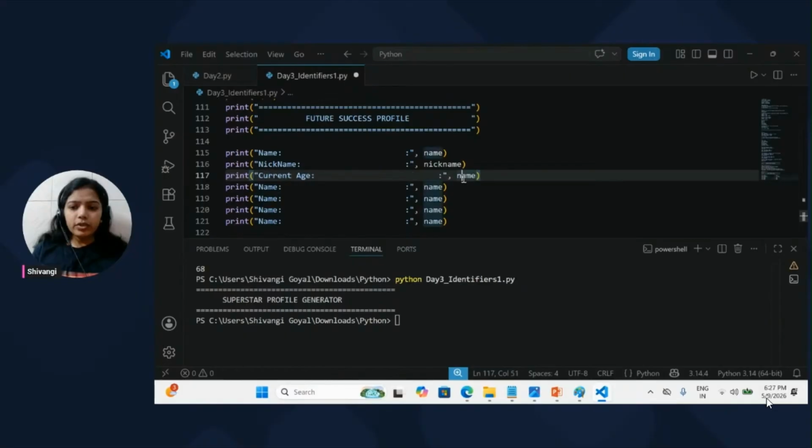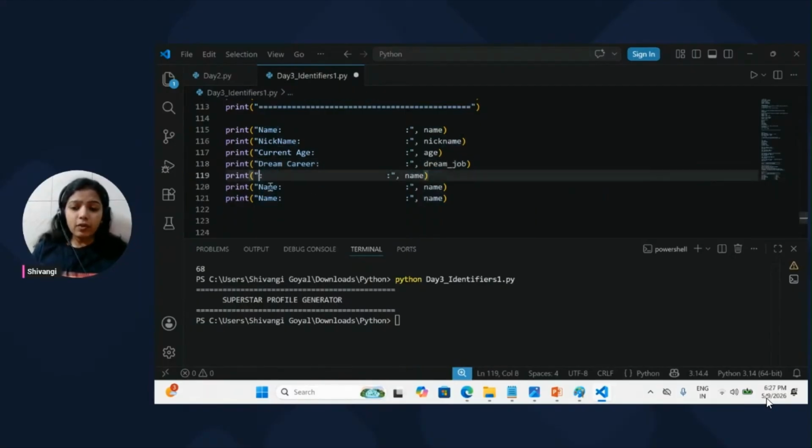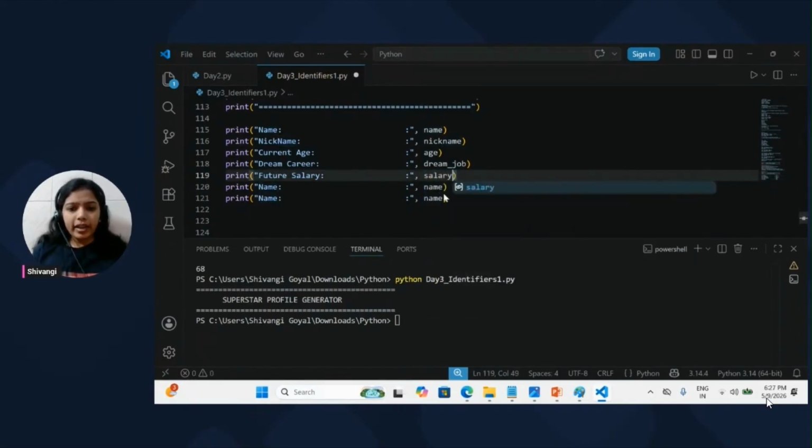So here the user will give his age. What is the current age? Next, I guess it was dream career. We are going to print the things actually. So now it will be dream job. And next, I guess it was future salary. We can write future salary. This is not a variable name. These things, whatever I'm writing in blue color, are not variable names. It is just a string I'm giving. Variable names are here in white color. Okay, I will explain that. So here, this is going to be, I guess, salary I gave.